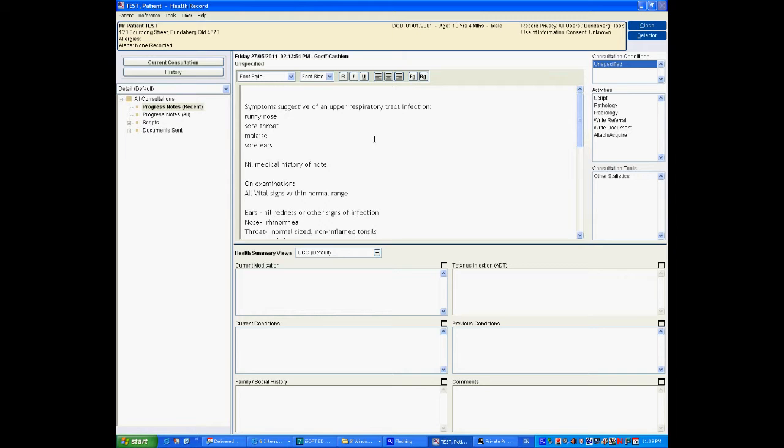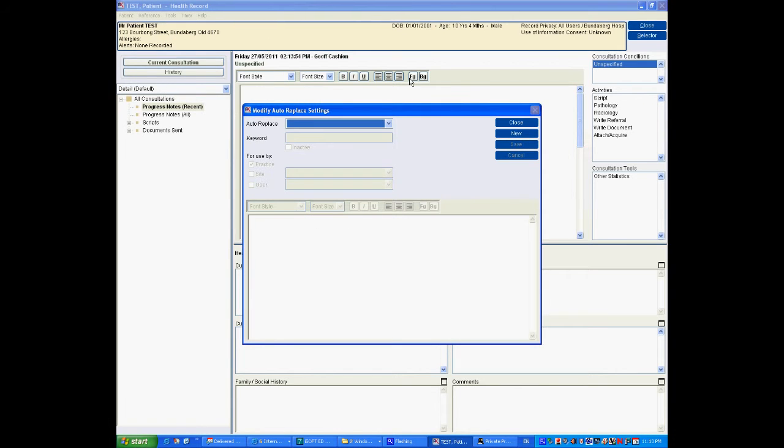Well, I think the best thing is for everyone to write their own shortcuts, because the way I write is probably not going to be the same as the way you write. So the easy way to do this, just to show an example, say I want to write a shortcut for RICE for someone with a sprained ankle. Go to Tools, go to Auto Replace Settings. Now we want to do a new auto replace, so click on New, and the keyword we'll just say is rice, R-I-C-E.